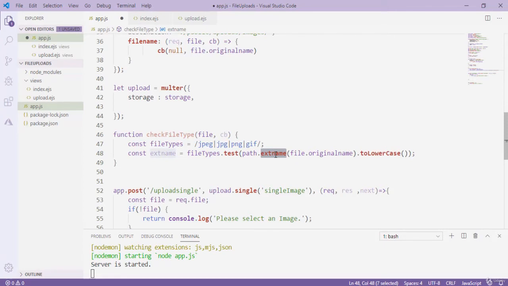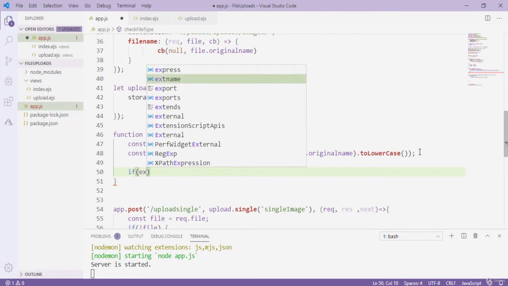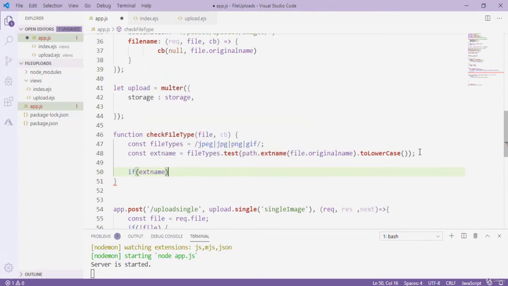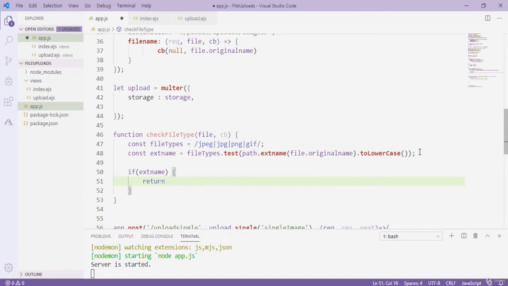For example, if this file has an extension of .pdf, then we don't allow that. But if the extension matches any of these four, then we allow the user to upload it. In this case, we get true or false. So I'll simply type here if extension name, then we simply have to return callback, first of all null, and then we pass a true.